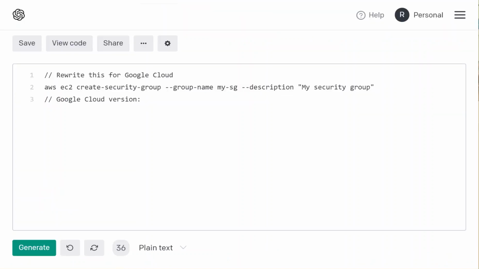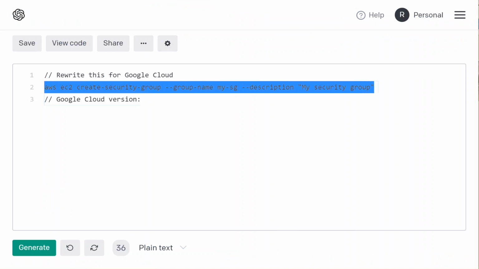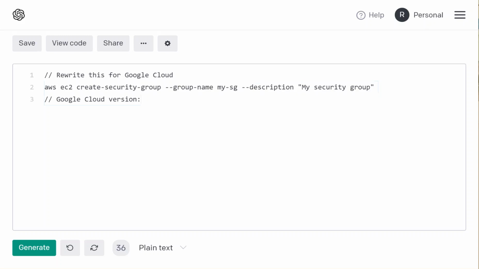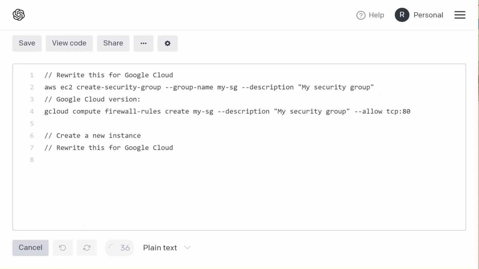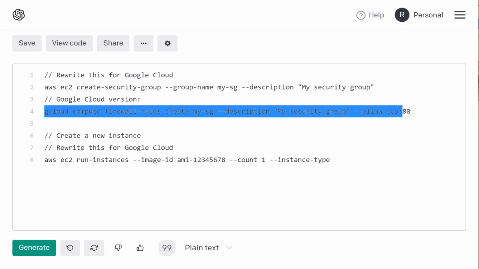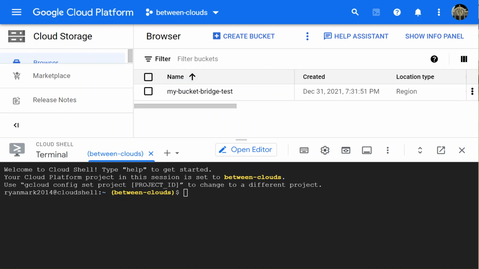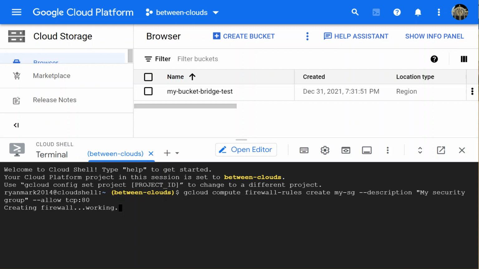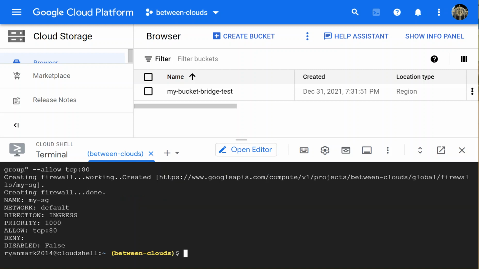We're back in Codex now, and this time we've got the AWS command to create a security group, and we want to see what it will produce in terms of Google Cloud. So a firewall rule, and what we're going to do again is copy this and then go into Google Cloud and see what the result is. We're back in the Cloud Shell for Google Cloud. We're going to paste in the output we got from Codex and see what happens. It's creating a firewall rule. And it looked like it worked.